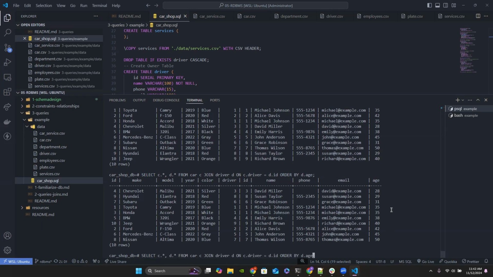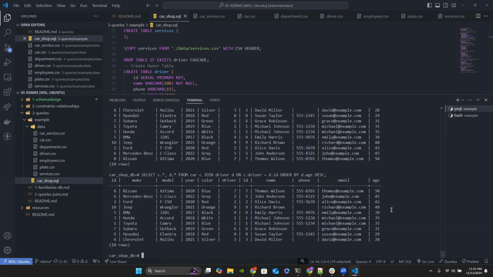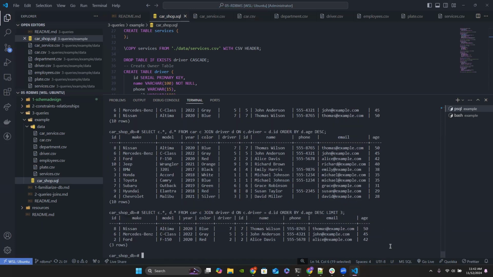And even more so, I could add in descending order too. I can say 50 to 28, right? So it starts from the oldest to the youngest. And I should be able to do limit 3. And it only gives me the 3 from descending order. Right, so there is some formatting we can add there.